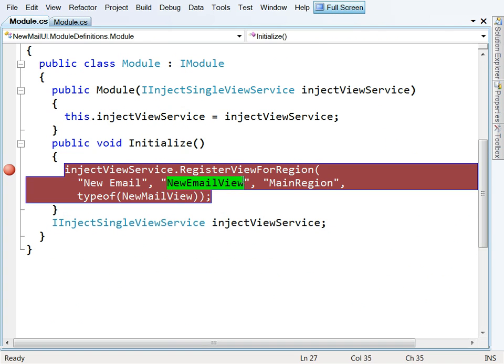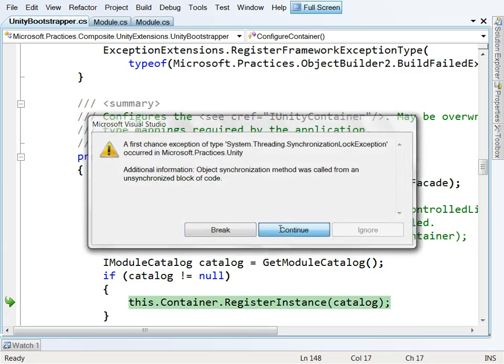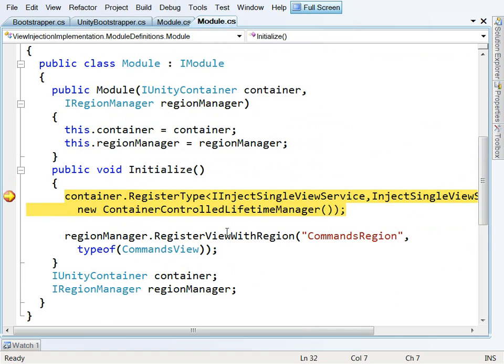We give it a string name, new email view. We say we want to inject it into the main region and we give it the mail view that we want to inject. Our code underneath then, I guess if we can run this to that point, let's just press F5. So the framework starts to load stuff up. We add our inject single view service into the framework, so that's just there now as a background service.